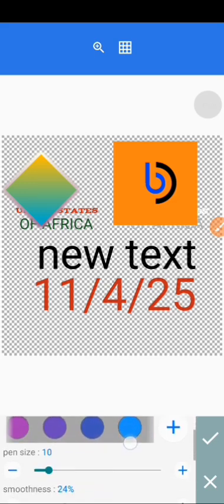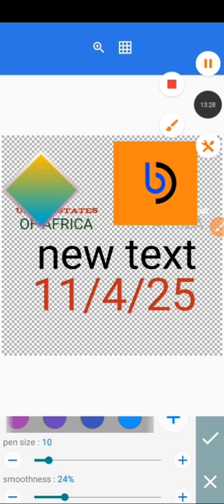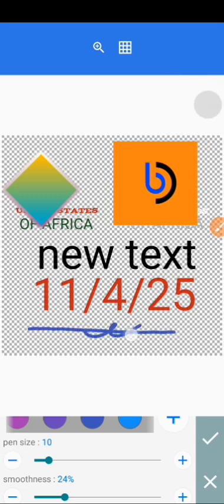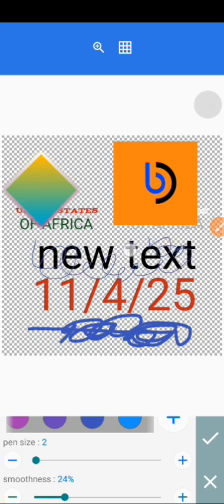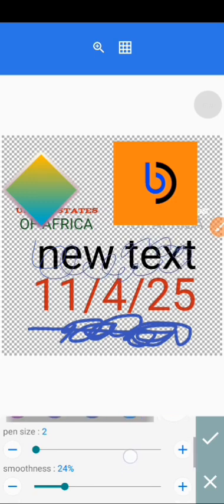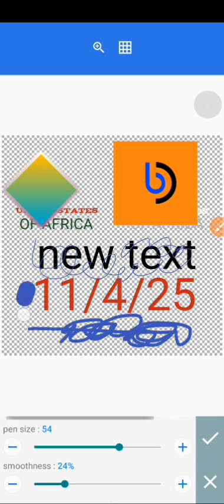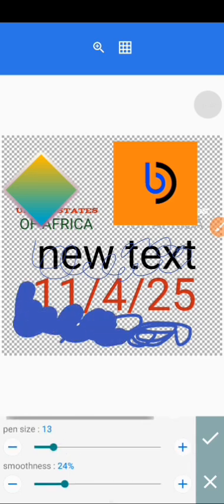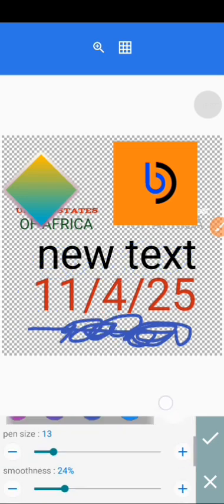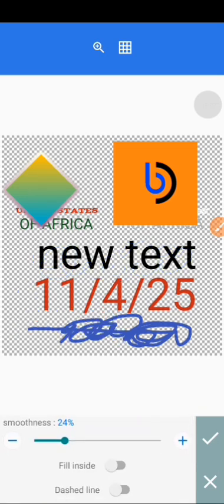Okay, and our pen size is 10. That's our pen size. If you reduce this, it will reduce also. Then if you increase it, let's try and increase it. So you can increase the smoothness.